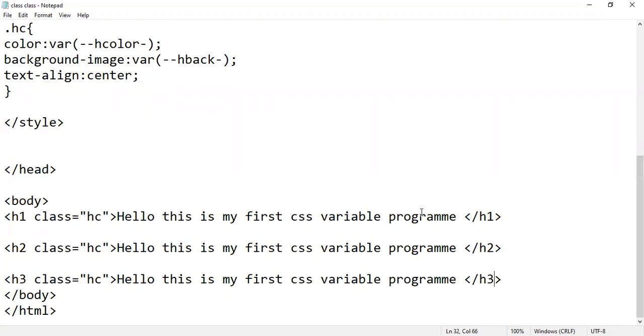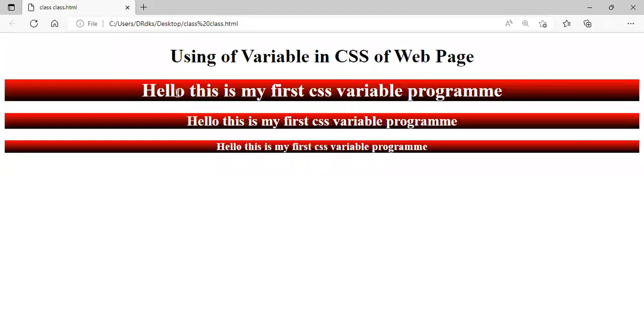I just saved this and check the result. Just press here and press F5. What happened? The size of this text is decreasing one by one by changing the H1 tag, H2 tag, H3 tag, meaning that the font size will be decreased according to our H1, H tags or heading tags. Understood? Yes, sir.